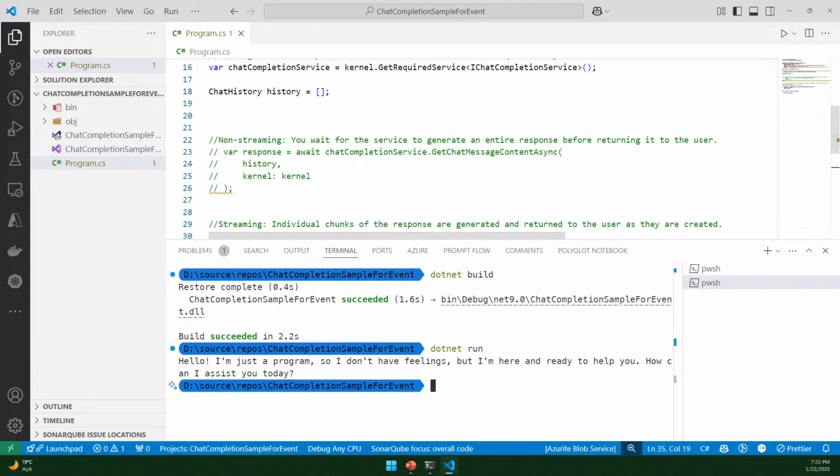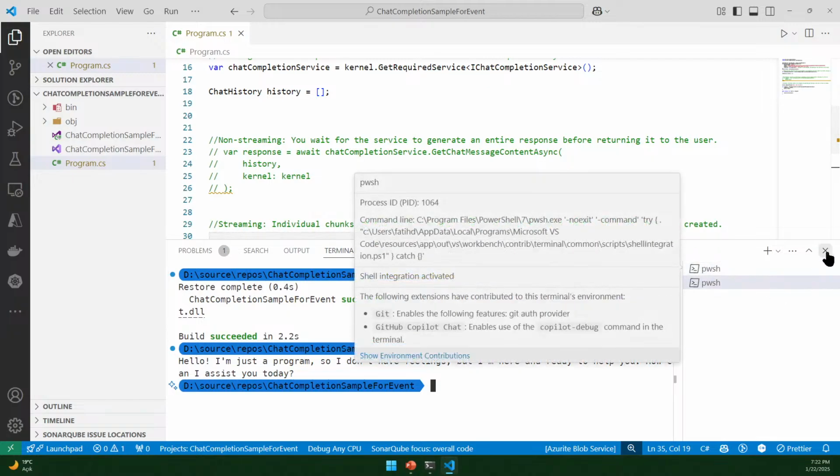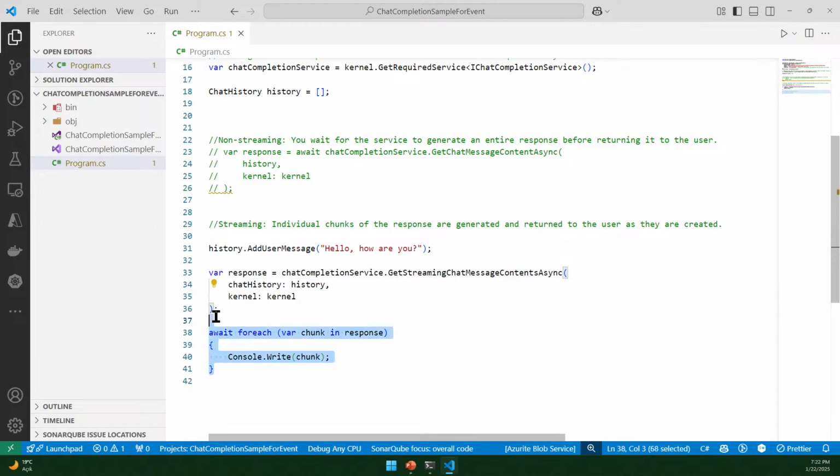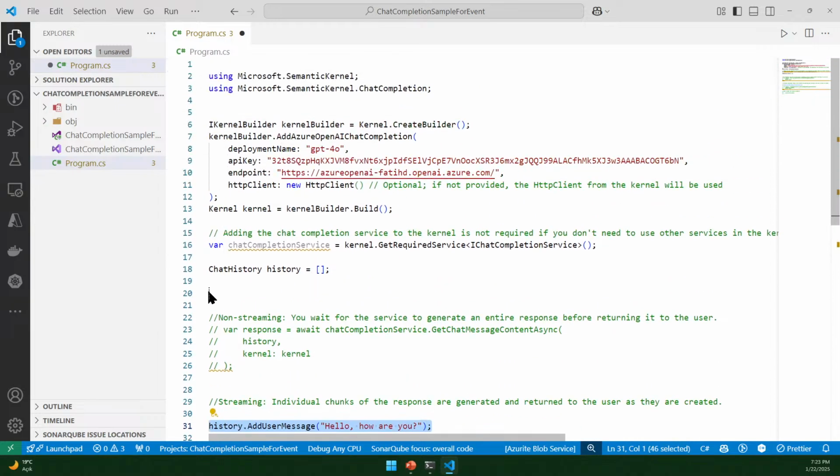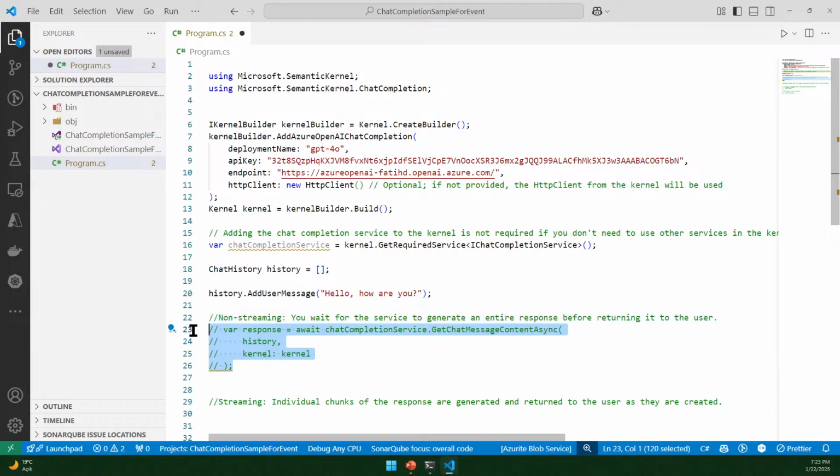So what about the non-streaming? Let me close this. It's working in the terminal. Yes, you can run it from the terminal also. Let me close this one, take it up, and open this part.